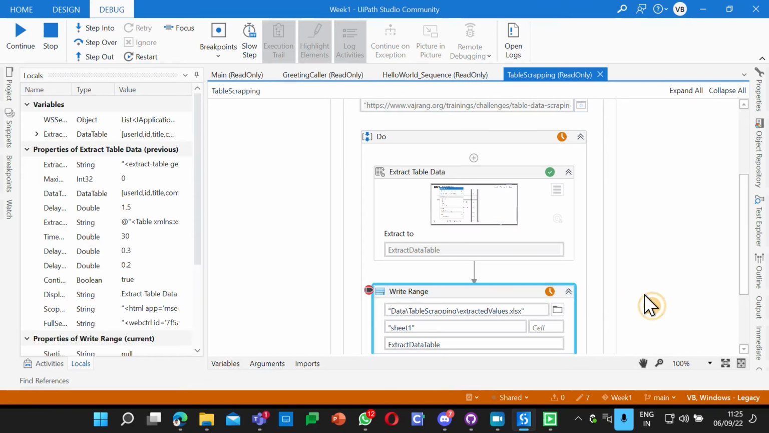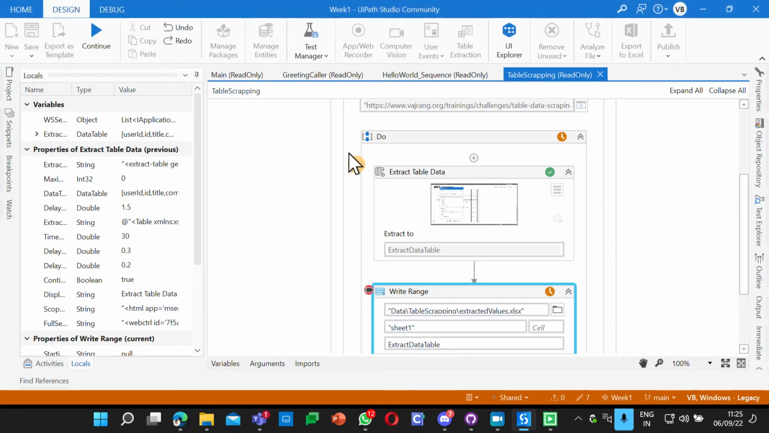Okay, can anyone tell me, is data scraping a background activity or a foreground activity? One quick question, is data scraping a background activity or a foreground activity? Background. Yeah, it's a background activity because even though we don't see the UI of the web page, it's still able to extract the values.